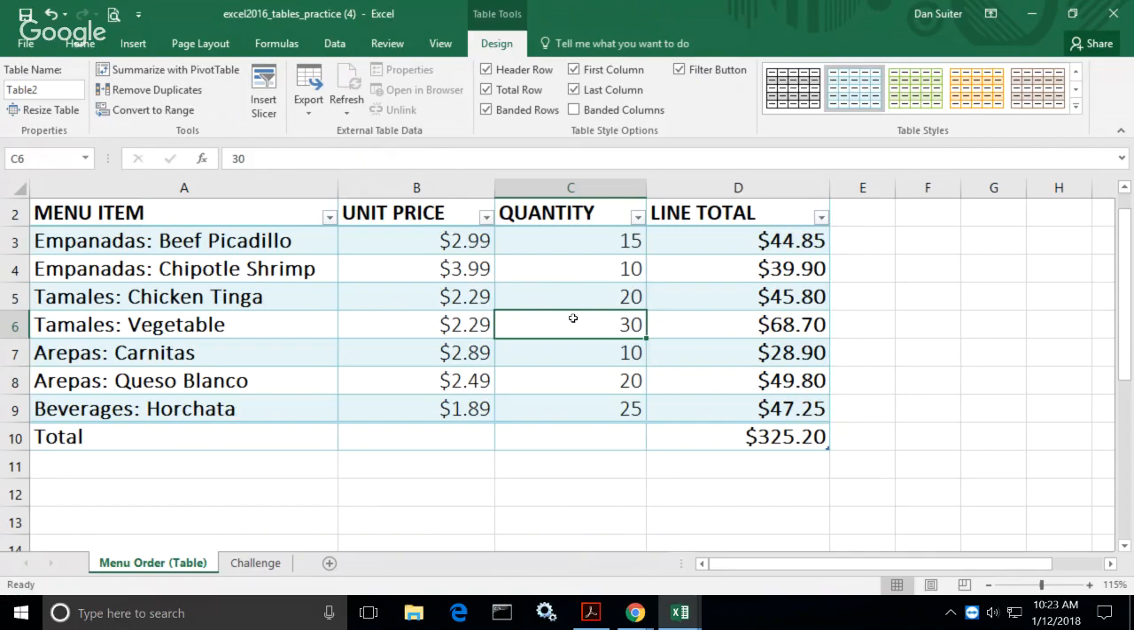But what I'd like you to do is go back into your table. Just click any place in there. Then up top, you've got the table tools design tab. Click on the total row. There it is. Was that the wrong side? Oh, yeah, okay. And it automatically adds in a total on there.